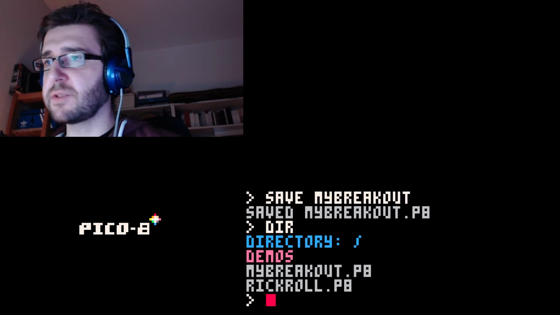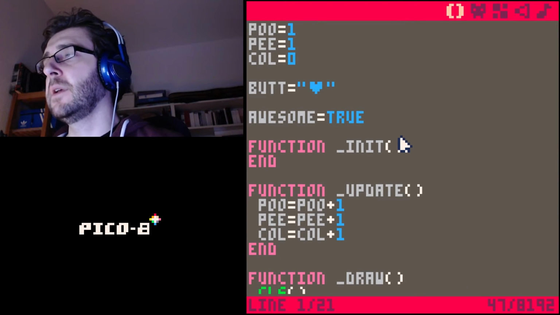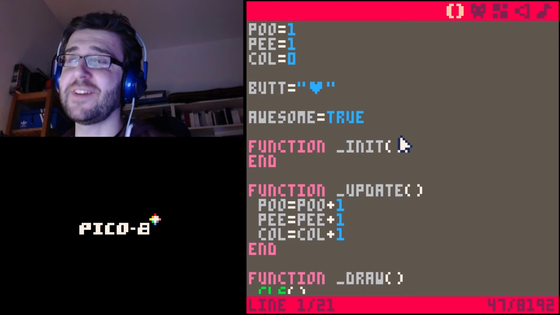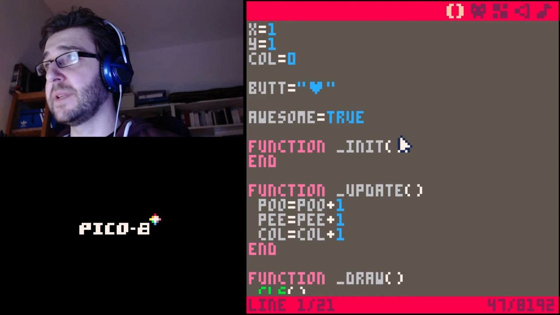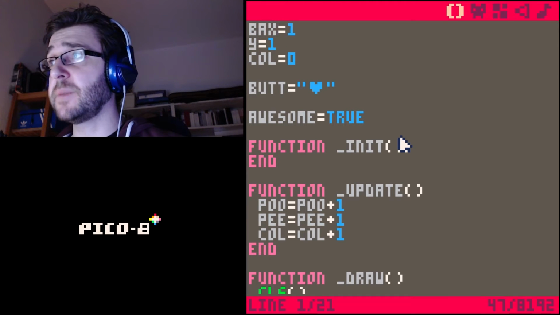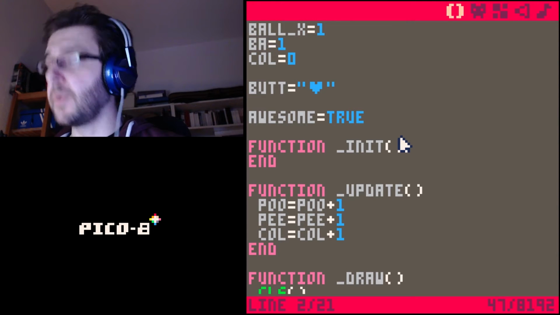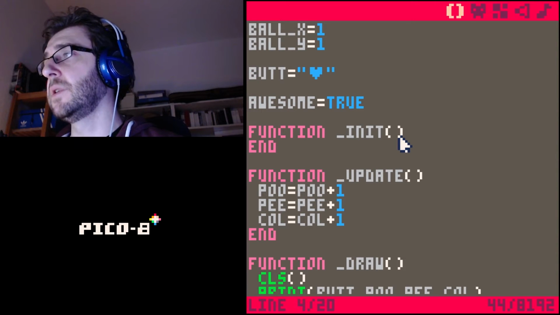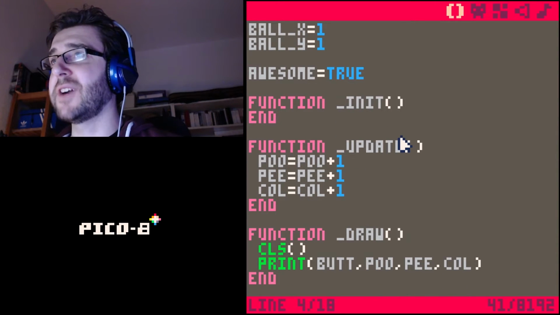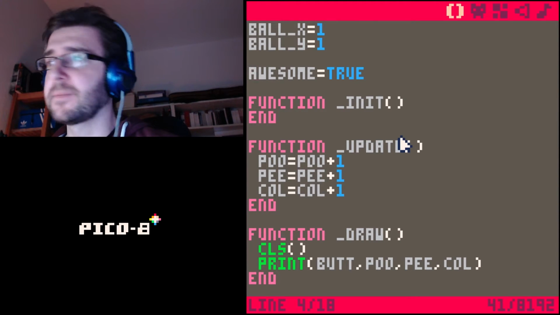I just basically create a new file with the same content, and this is now where we do some cleanup. The poo and pee is really funny, but I think we're gonna have to calm down and go with x and y. In fact, this is gonna be our ball. So let's call it ball_x and ball_y. Sometimes, I have to admit, it's useful to name the variables so you understand what the variables are.